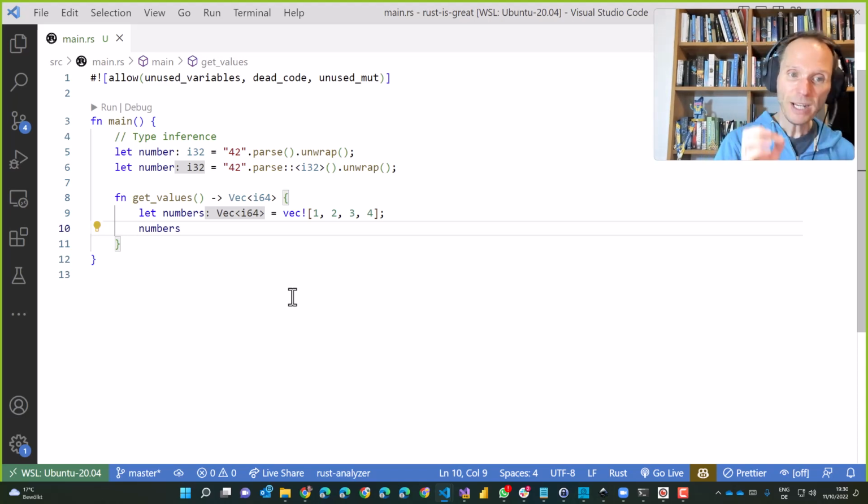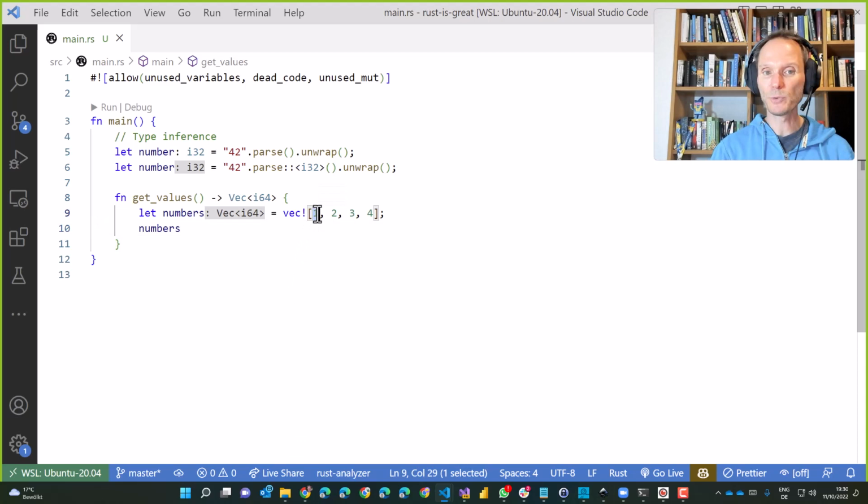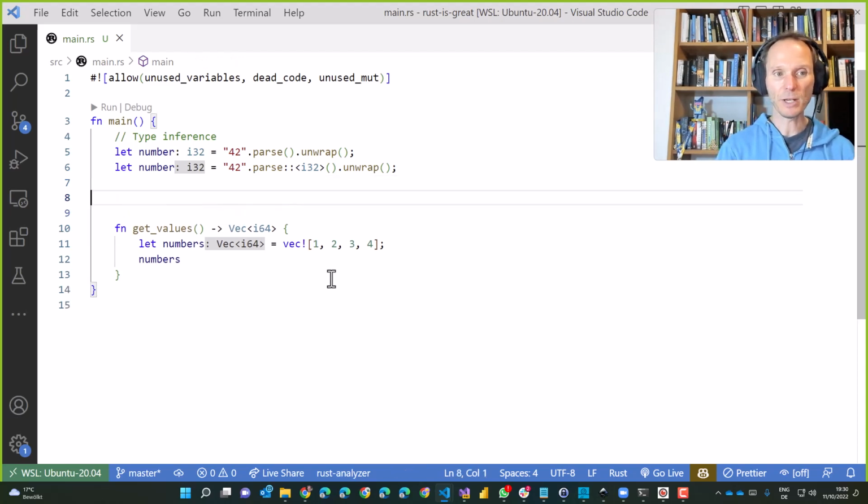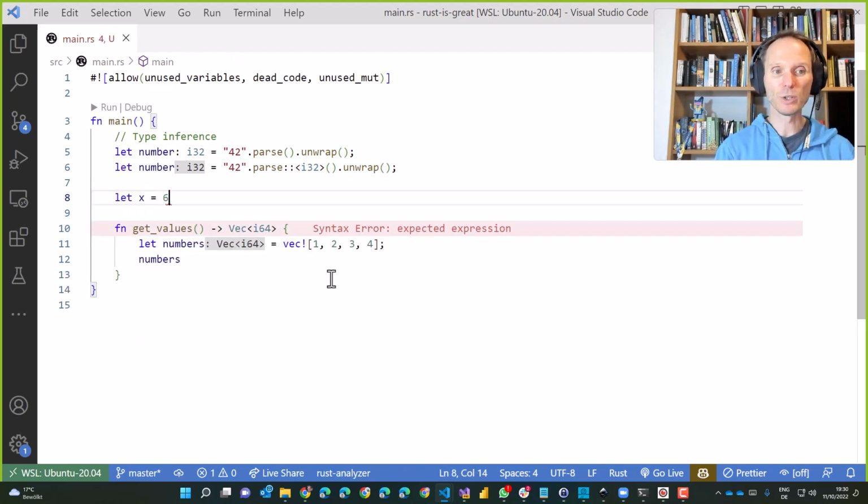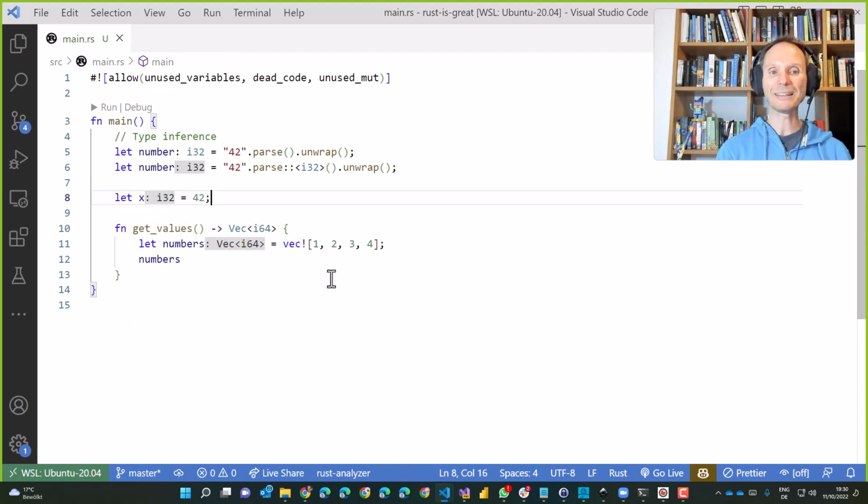But the more important thing is that up until now, if I wrote a literal like that, the default type always has been I32. So if I define a variable, let x equals 42, then x will be an I32, a 32-bit integer value signed. But here, suddenly, it becomes I64. Why? What's going on here?